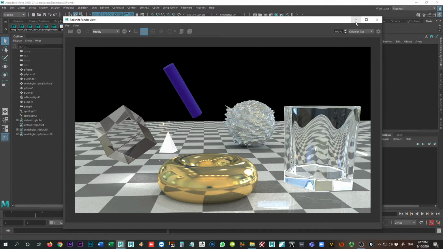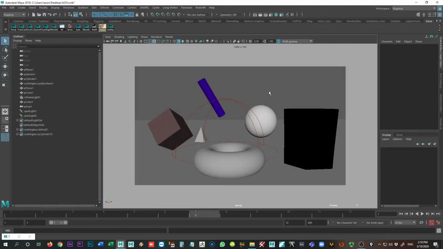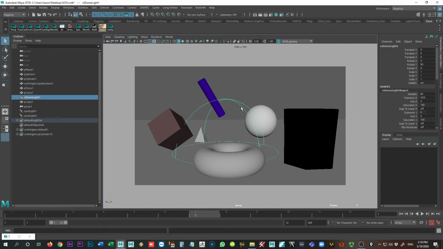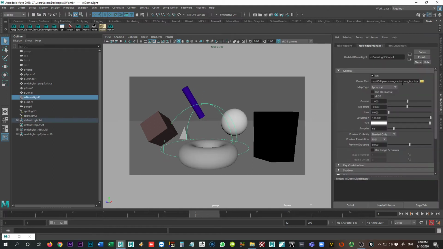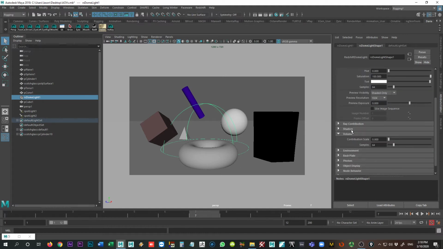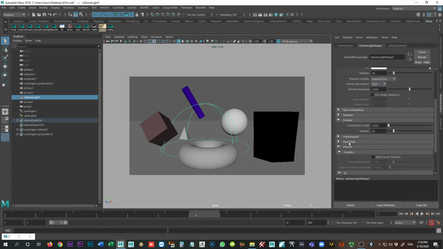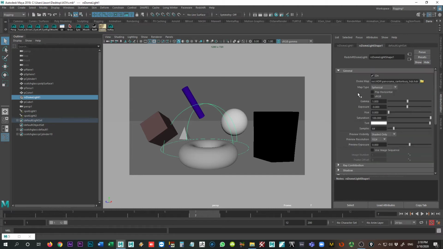Okay, looking at the scene in general, just a couple things to note about the setup. I have a dome light here, and as I mentioned, the dome light has an HDR texture plugged into it, and that's providing the primary lighting in the scene. I don't have my samples cranked up super high at this stage, and those are all things that I could push up higher later on if I wanted to.